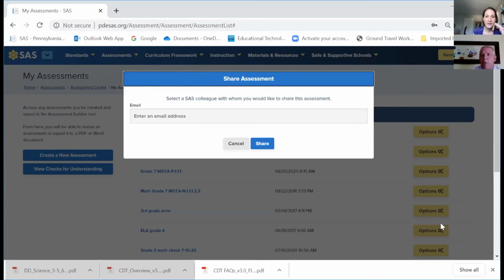So that's one way we can now share assessments in SAS. That's a great addition. Huge. Yeah. Now, the caveat is that depending on the filters of your school, it comes from a SAS account, and sometimes that gets blocked in the filter and put in junk mail. So you just have to realize that.